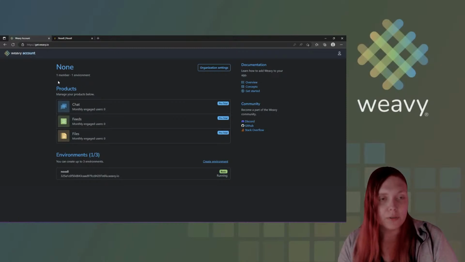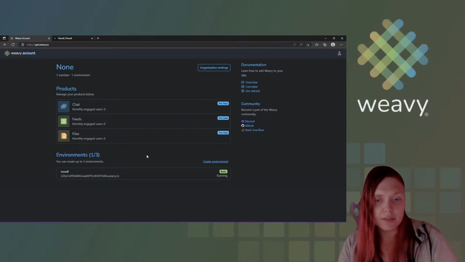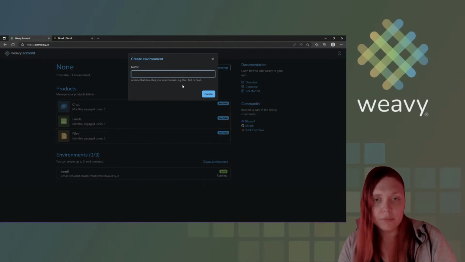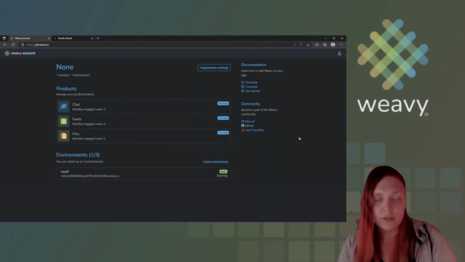And here you can find your Weavy products, chat feeds, and files. But what we're interested in right now is the environments. This is essentially the Weavy backend that we're going to connect to the Noodle project. To get started, you press create environment, give it a name, and press create. Give it whatever name you want. Here you can see I've created one called Noodle, which is currently running.